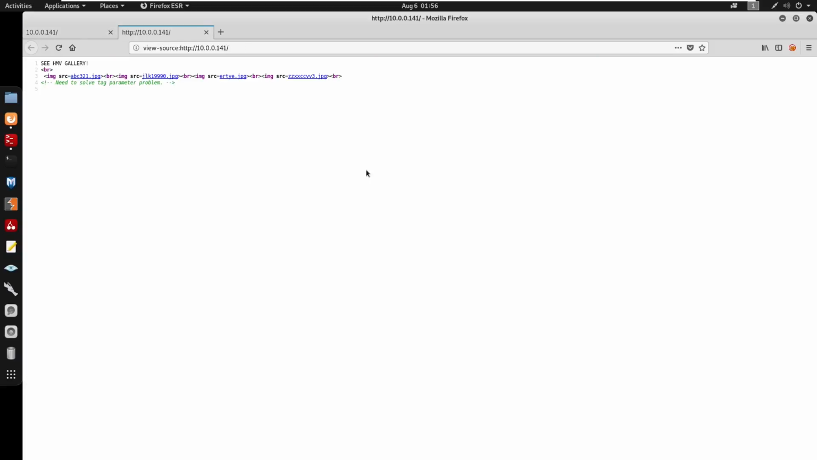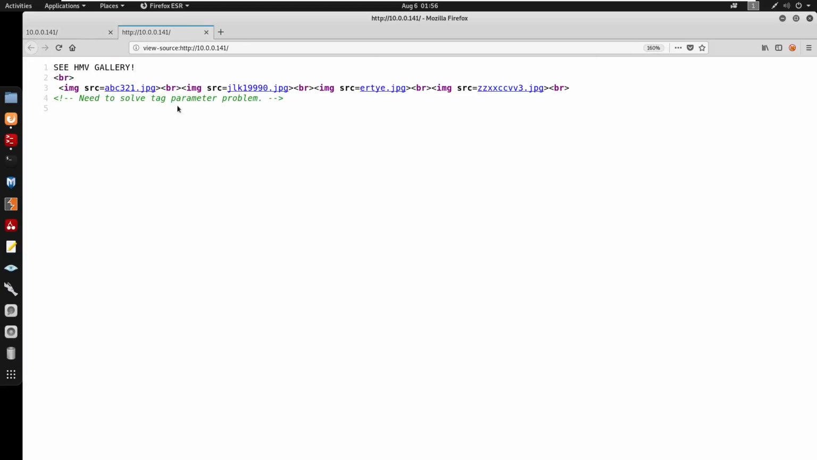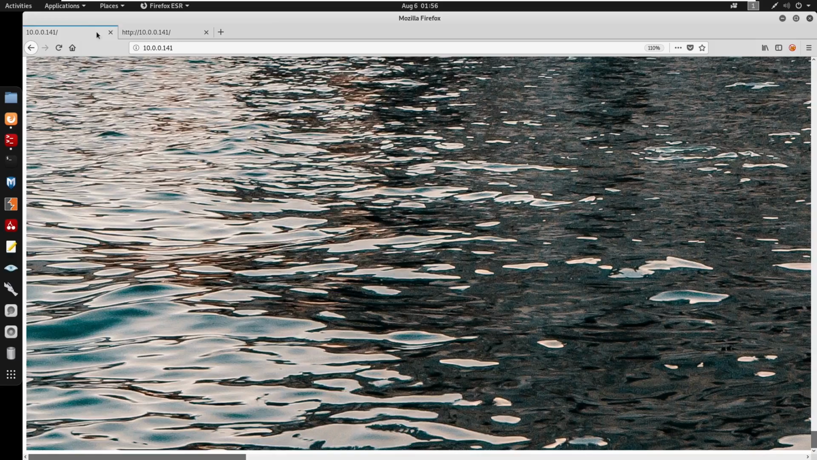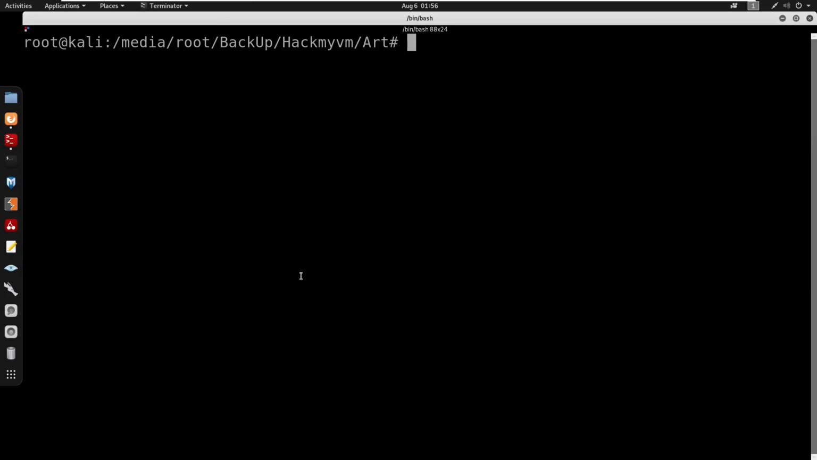I'm going to do Control U to view source code. We do have a comment here which says we need to solve the tag parameter problem. We do have 4 images also. I'm going to start by doing some more enumeration. So do Control Shift Z.